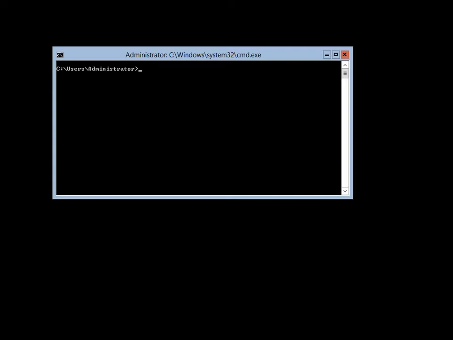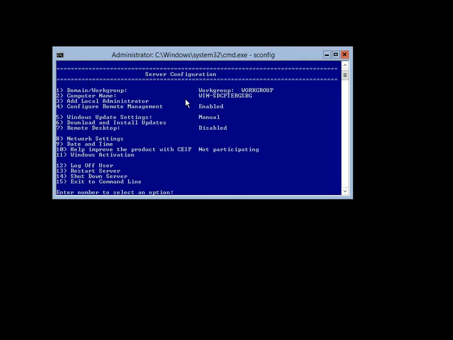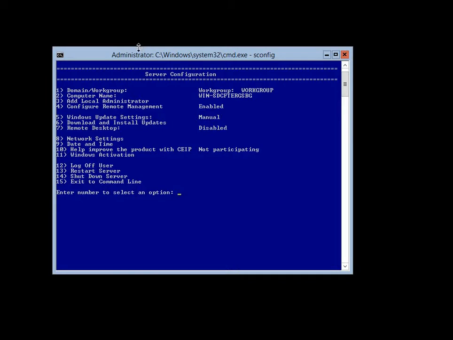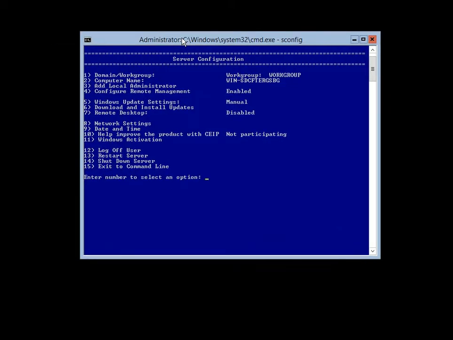So I'm going to run the utility called server config, or sconfig. Okay, typing sconfig at the command prompt brings up this menu, and I'll go over it very quickly just to see what we can accomplish from this menu. The first option is domain or workgroup. Here's where it allows you to either join a domain or change the workgroup name. The current workgroup name, as you can see here, is called workgroup.